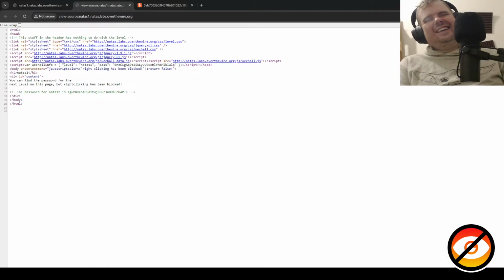Okay, so we'll just use Control U instead, and that works fine. Normally a lot of people will right click and view source. We don't have to do that because we can just hit Control U, which gets us the new password. Let's keep going.